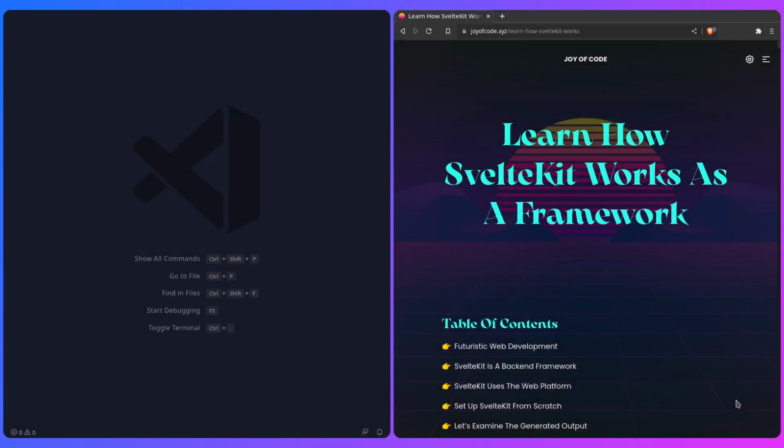Welcome to learn how SvelteKit works as a framework. So let's set expectations. This isn't an introduction for beginners to SvelteKit. If you want that, I have resources for that if you want to watch it or learn how Svelte or SvelteKit works. But this is more of a deep dive in how SvelteKit works as a framework.